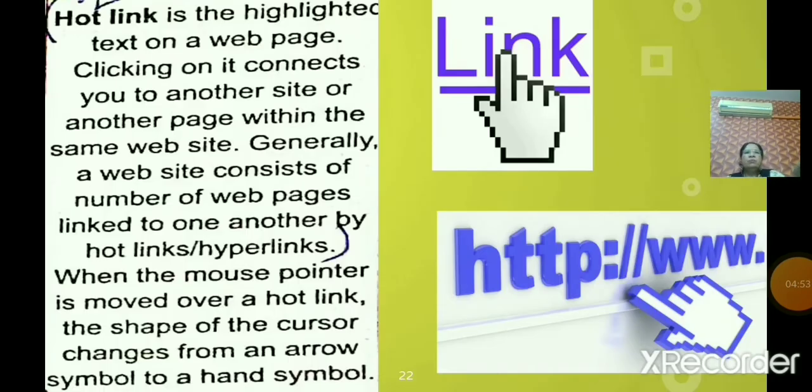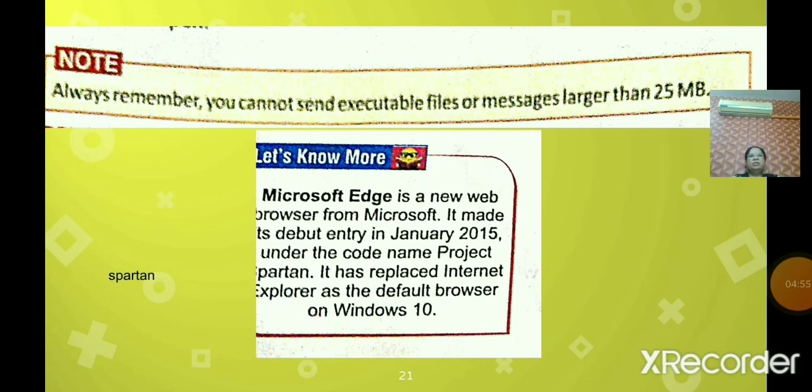Okay, now one thing to always remember: you cannot send executable files or messages larger than 25 MB. If you want to send a larger file, more than 25 MB, then you have to save it in your Google Drive, and then you can attach your file. You cannot send executable files or messages larger than 25 MB in email. Then you have to use Google Drive.